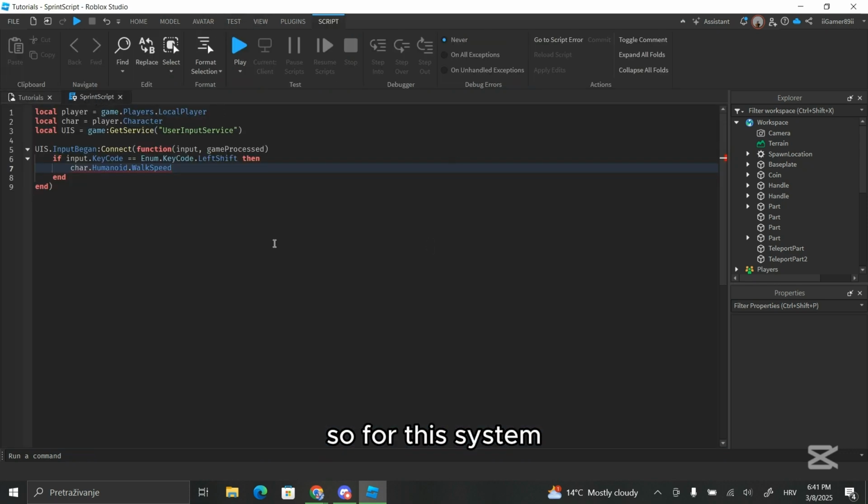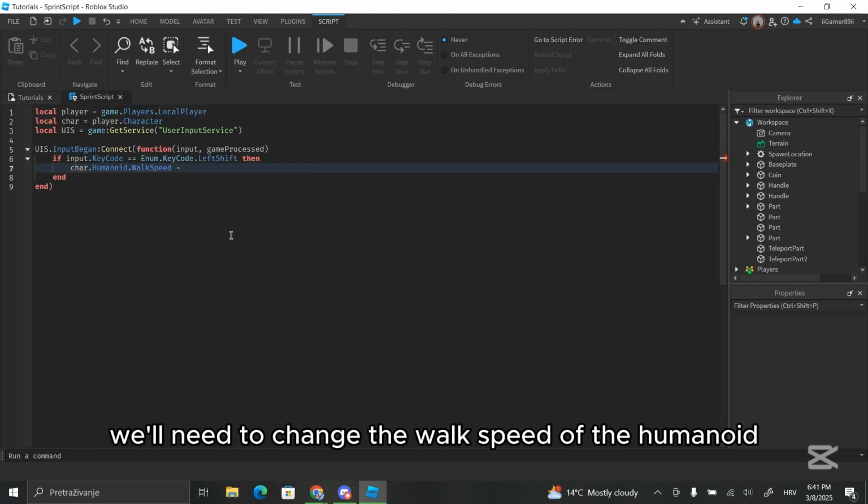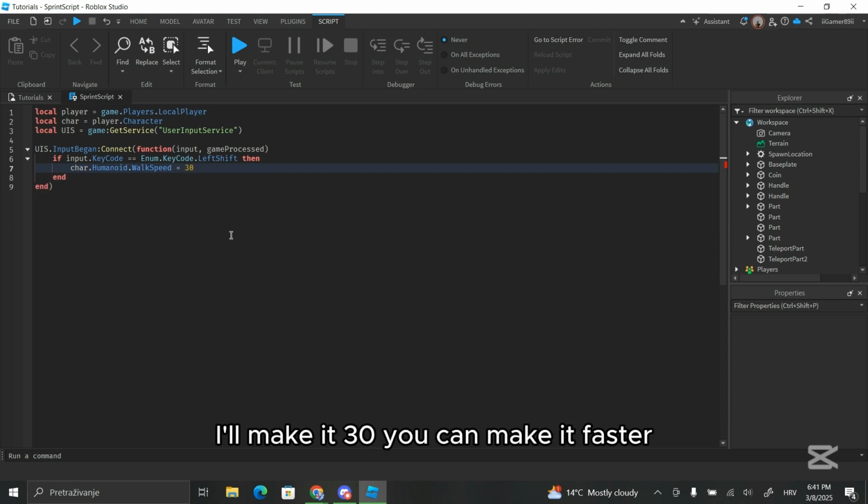So for this system, we'll need to change the WalkSpeed of the Humanoid. I'll make it 30, you can make it faster.